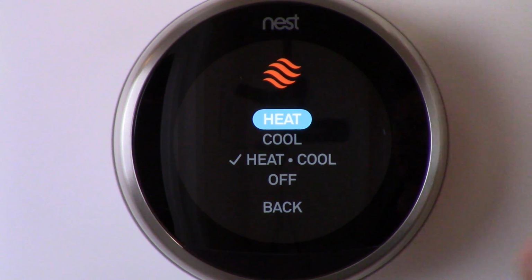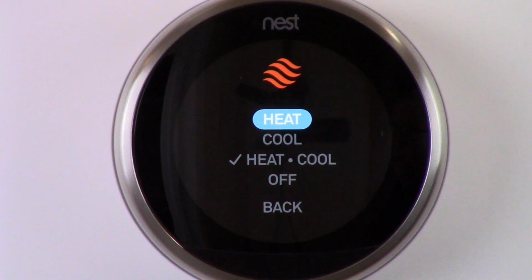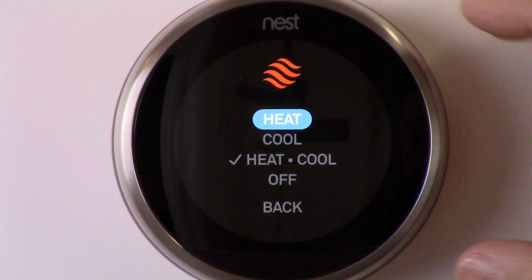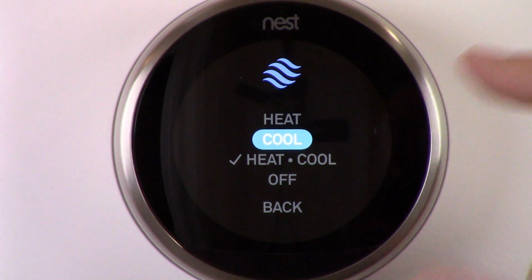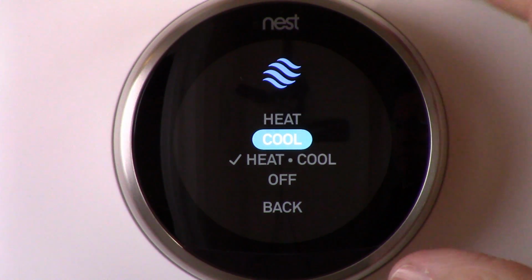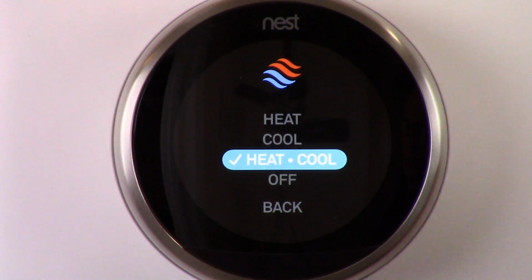Obviously, heat is just all heat all the time. In the winter months, I have this on heat. There's no real need for me to cool in the winter months. And the same thing in the summertime, I have it on cool. I'm not heating at all. However, a couple of times during the year, the spring and the fall, I do have it on heat and cool, right? Because as it's getting into the summer or getting into the winter months, there are certain days where you want the heat, and sometimes you want air to come on.